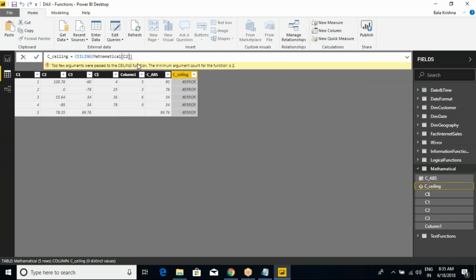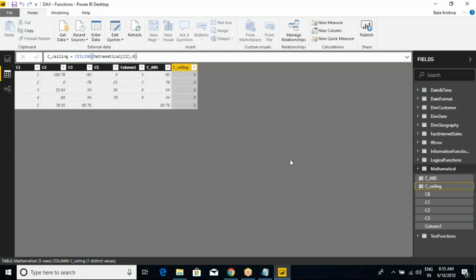I think we are missing one more parameter. Let's say 0, or 1 second. Okay, so go with the default one. Usually the ceiling does not require any significance actually. So I would suggest don't get confused. It is rounding to the next nearest value. As you can see here, 100.78 is going to 101. The already 0 value is 0 only.